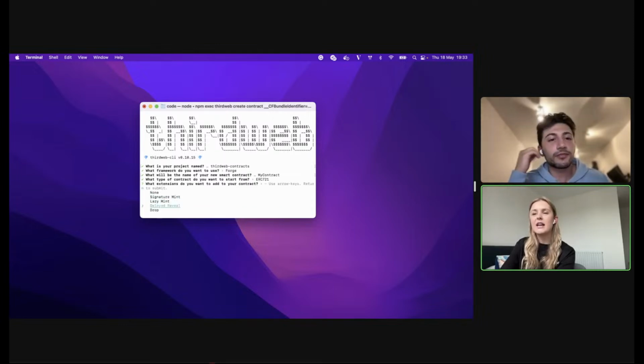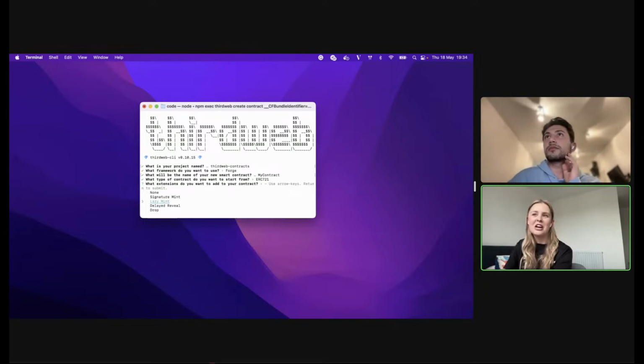And this is to do with the extensions, like I was talking about earlier. So you could add signature minting, allowing people to mint based on custom conditions. Lazy mint, which is what we were looking at earlier. Drop was what we were looking at earlier, actually, but lazy mint is like that, but without the extra stuff. I don't really know how to explain that. So let's do what we were doing earlier.